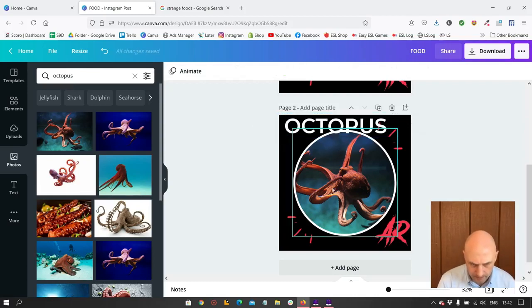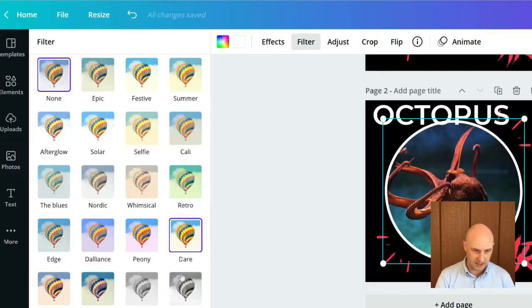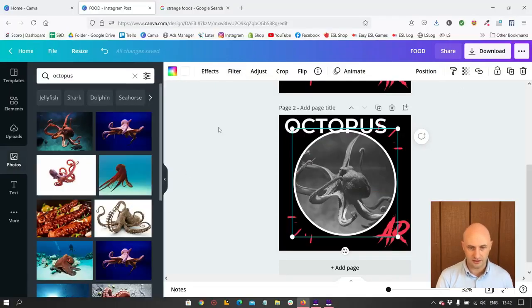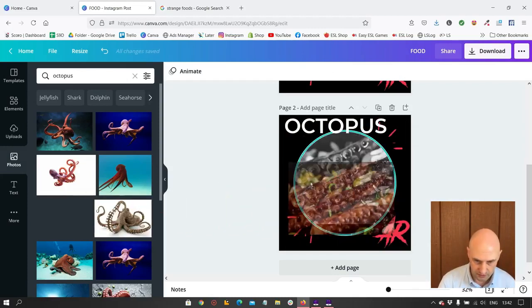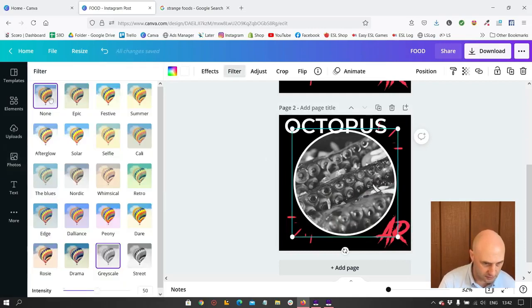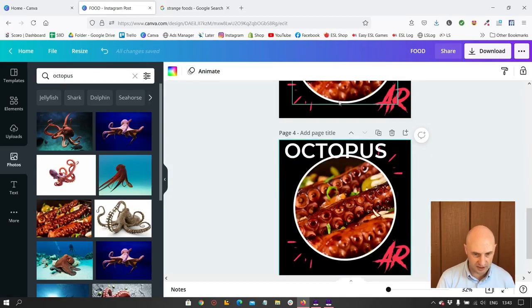Now, this doesn't look great, so an easy tip to make something look nicer is to just click on it, go to filter, and make it grayscale, make it black and white, and look at that, instant class. This isn't food though, so I'm gonna put that on. There we go. I'm gonna take off that filter. And yeah, just keep doing it. Resize each time, duplicate. Duplicate, change the picture, change the text, and you'll have 12 Instagram posts in no time.